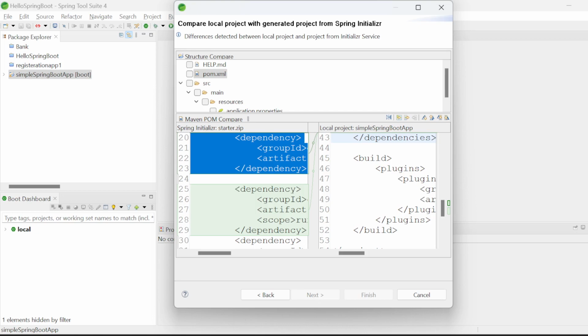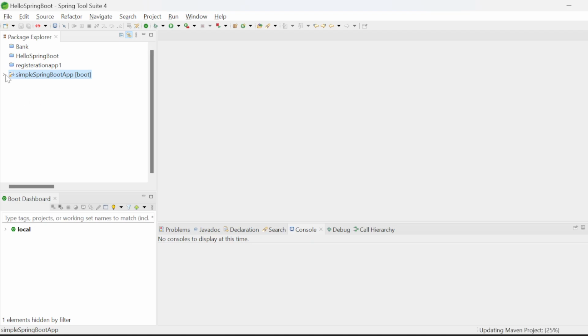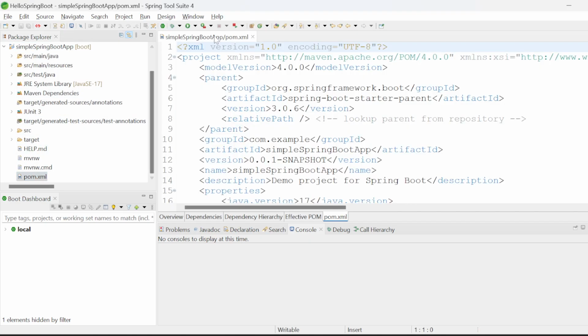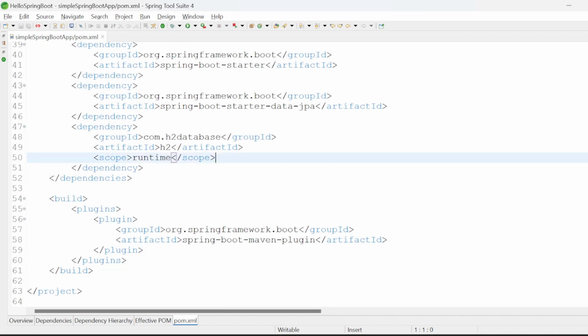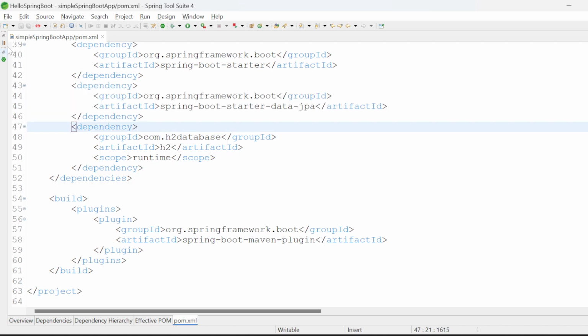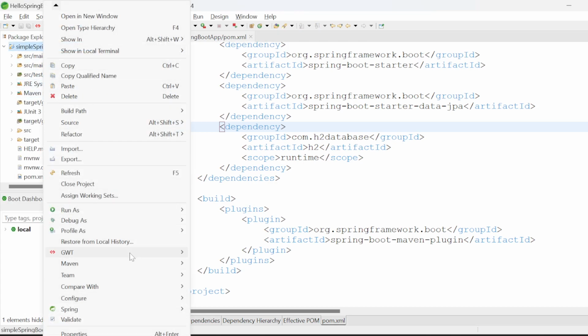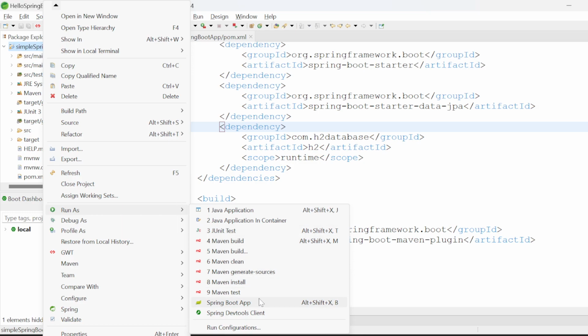Then you will see a screen like this. It is asking you to add these dependencies to your pom. So you will have to click on this copy current changes from right to left arrow, then next, and then click on finish. Here we will see in our pom.xml, H2 database and Spring Data JPA starters have been added. Now simply right click, run as Spring Boot app.